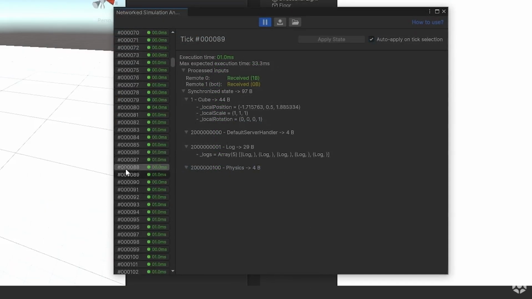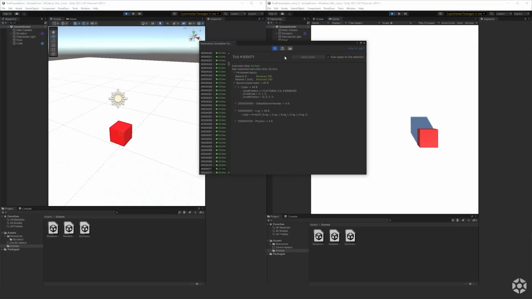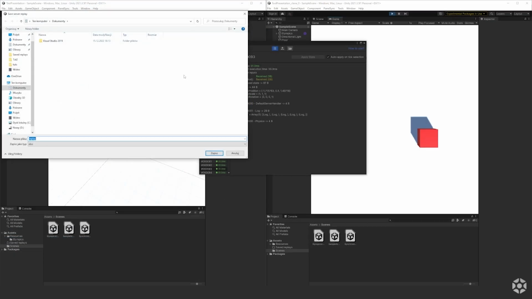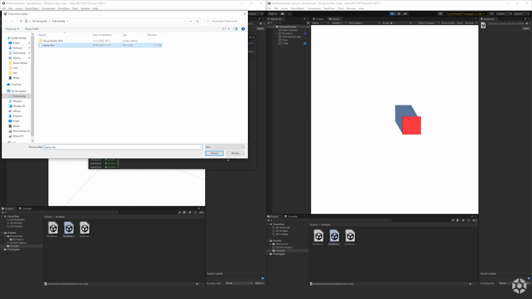If you feel the need to come back to your recording at a later time, you can use the button in the middle to save the recorded data, and then the button on the right to load it into the tool.